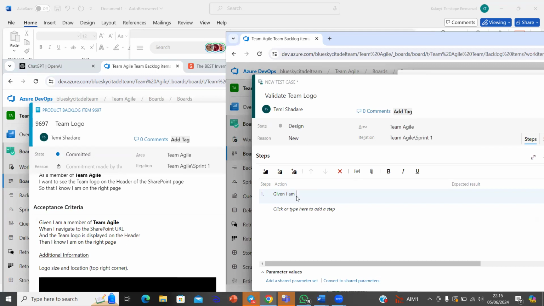Given, when, then is your Gherkin syntax. Gherkin syntax. You guys are fortunate because your business analyst has already written the test steps for you. So that's one advantage as well. Continue, Temitope. Type all what is on this side.